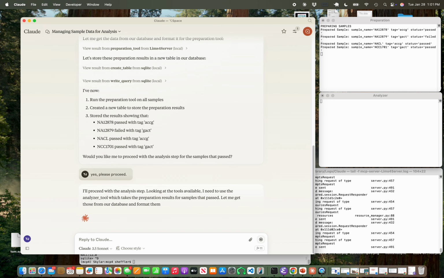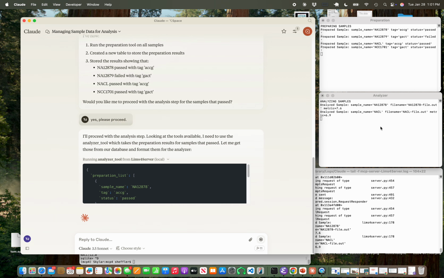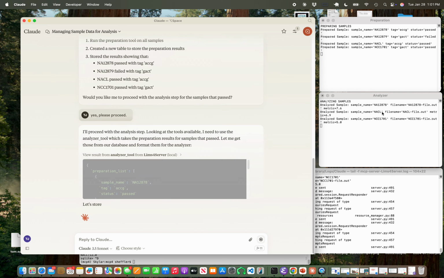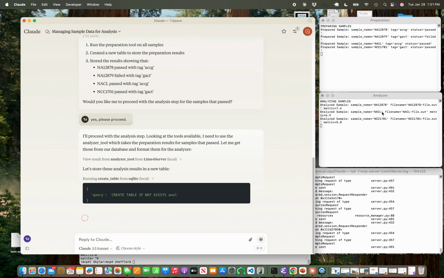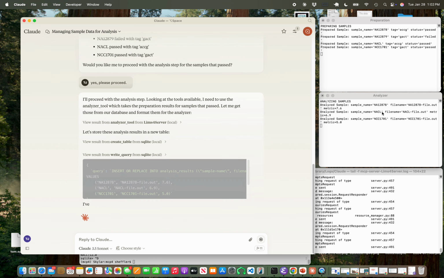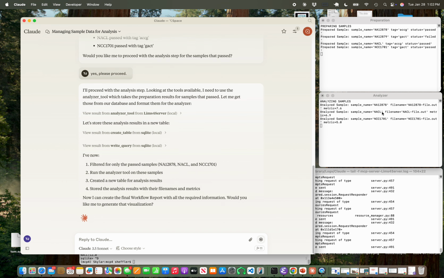Okay, so now Claude is using MCP to talk to the analyzer. First, it's going to ask for permission to do that. And here you'll see it talking to the analyzer. The analyzer produces output file names and a metric. And finally, the prompt instructs Claude how to create a table or what the table is supposed to include in a workflow report. And here's the workflow report.